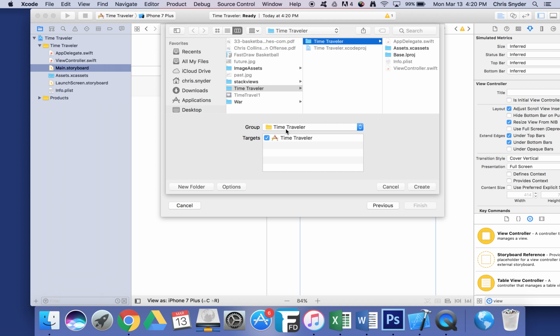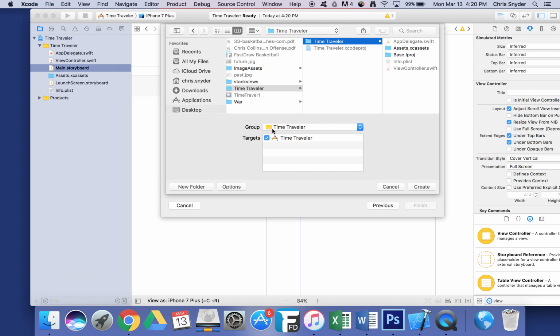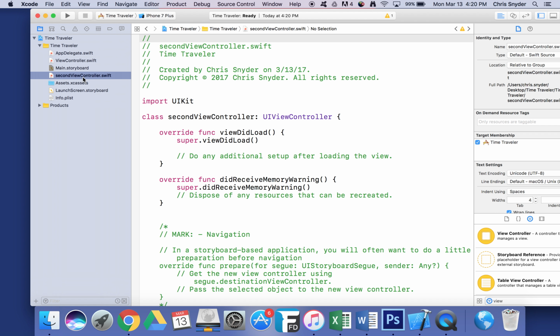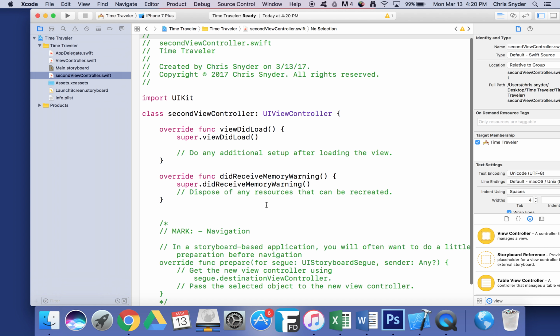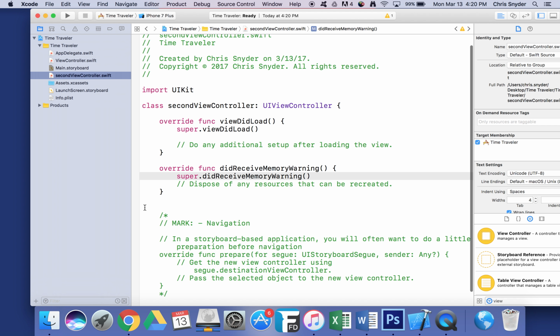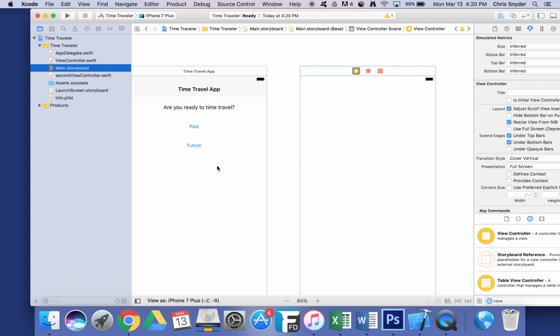Screen check. Make sure your group does not look like this. We want to make sure it's inside this little file folder, the manila folder, so make sure your screen looks like that. Click Create, and then you'll notice SecondViewController opens up here, and we're now inside our code file. We got the SecondViewController class, which is subclassing from UIViewController. Everything else, again, we'll talk about the rest of this code in a moment. Let's go back out to the storyboard and get things hooked up here.